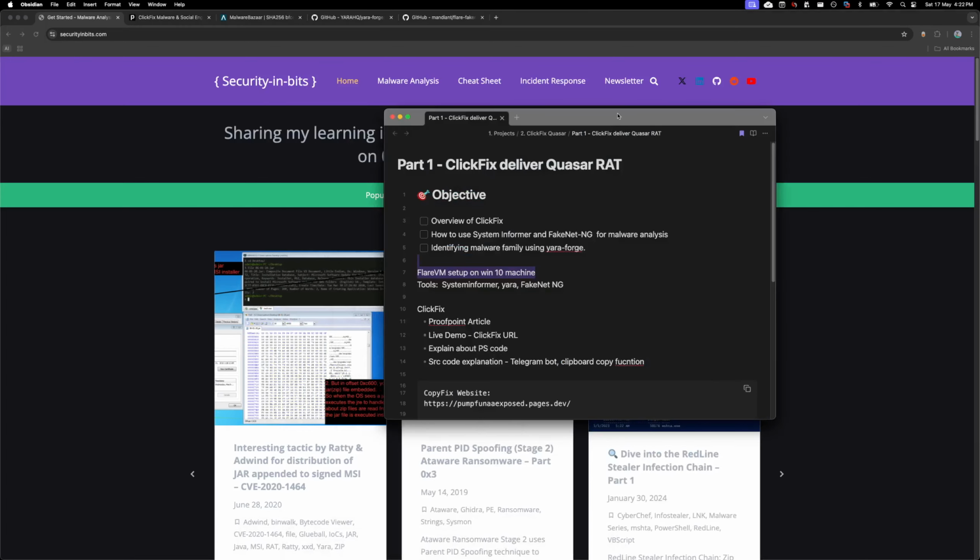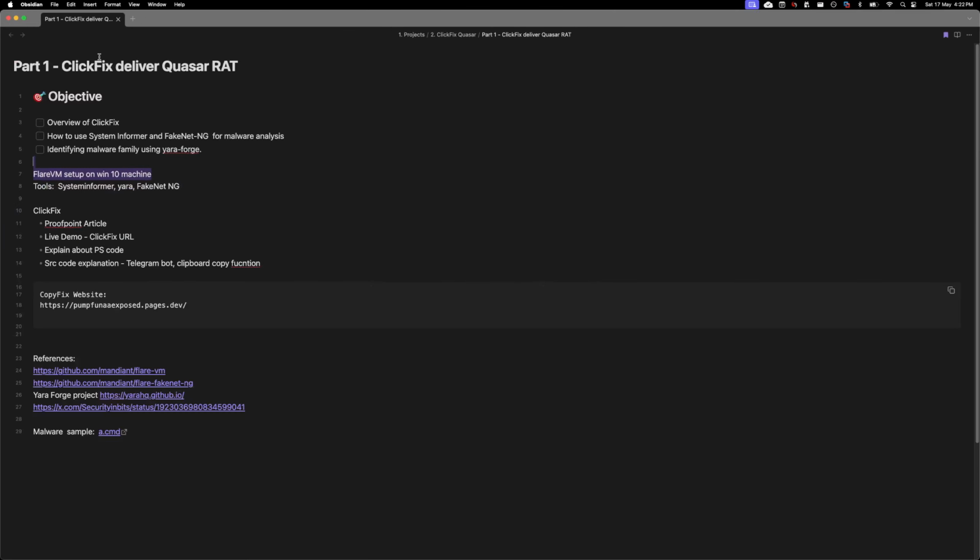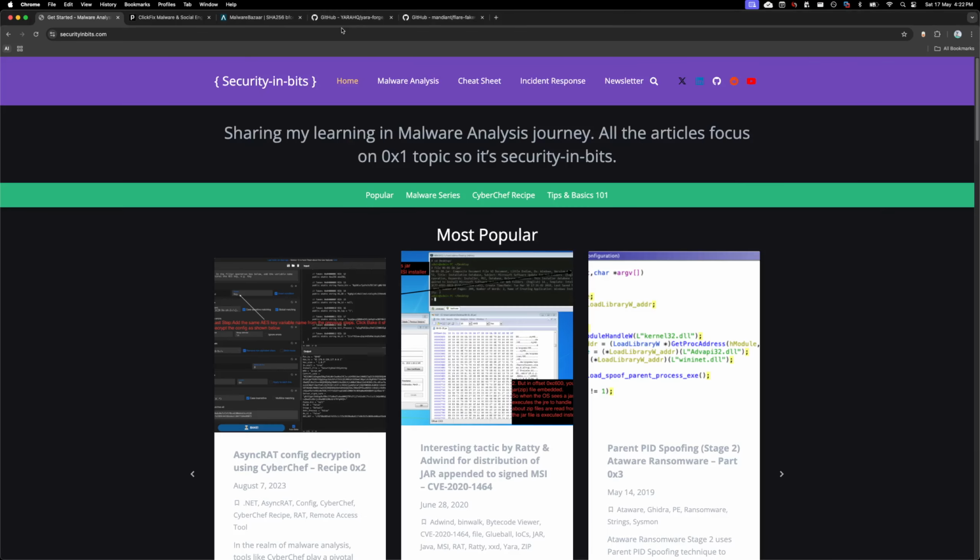So today we'll be analyzing ClickFix, which delivers Quasar RAT. We'll go through what ClickFix is, and then we will go through how to use System Informer and FakeNet-NG for malware analysis, and we'll be identifying the malware family using YARA Forge. So let's start with the Proofpoint article.